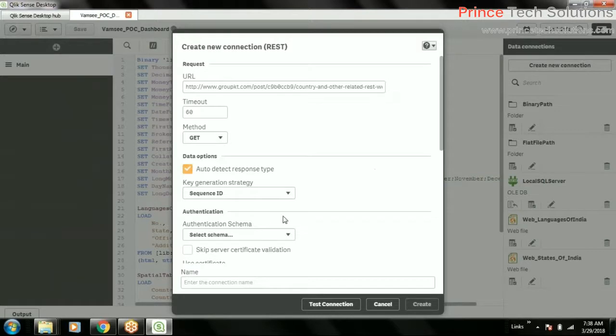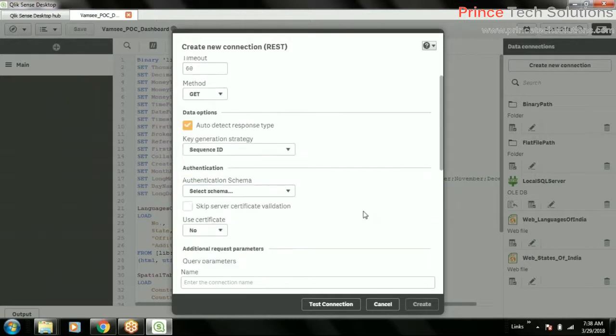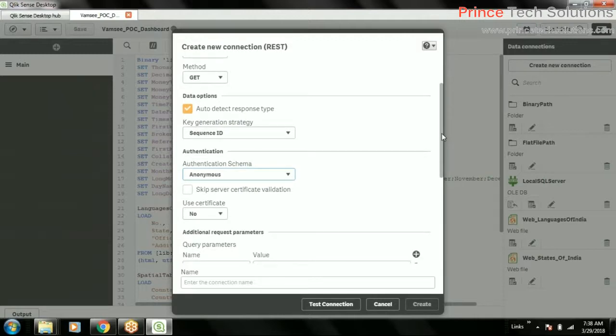Auto detect response type, sequence ID is current, no key. Okay, no issue. Authentication scheme, there is no authentication. We will use anonymous. In every secure web service, while connecting to their web service, they will give you a user ID and password. But this is a public one, so you can connect as anonymous. If they allowed user access with user ID and password, we would have to use Windows NT or basic. Okay, anonymous.